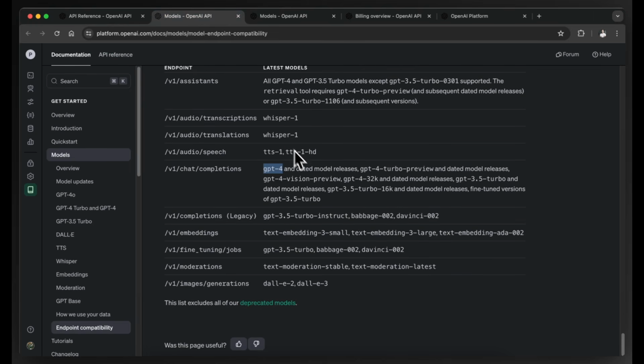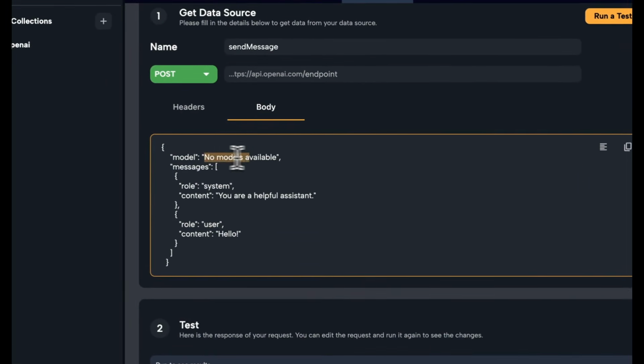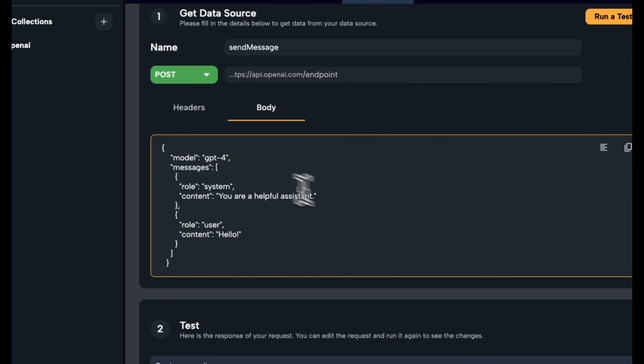So I will go for 3.5 Turbo. Or actually, I will go with 4, I'm just going to show you some stuff. So let's go with 4 first. I will just come here and paste 4.